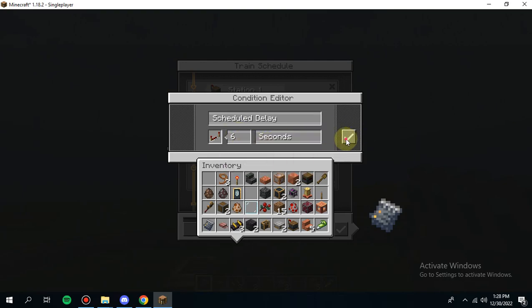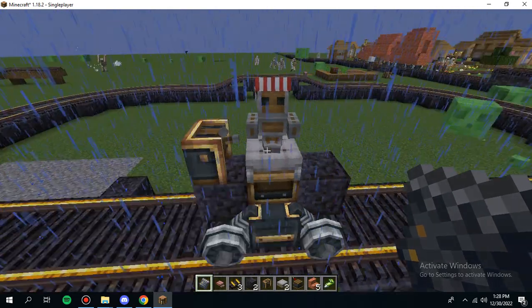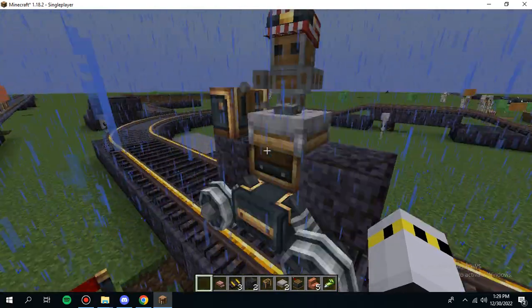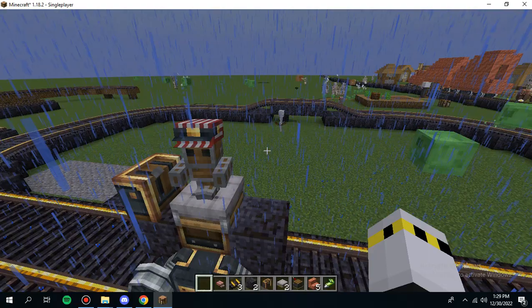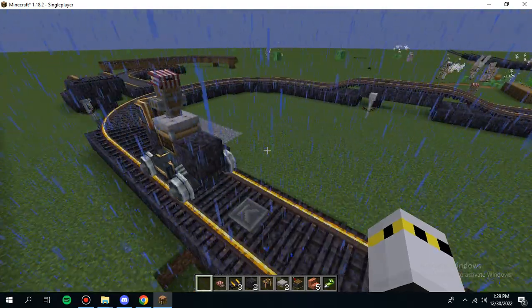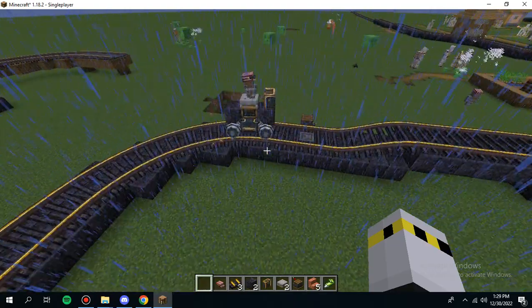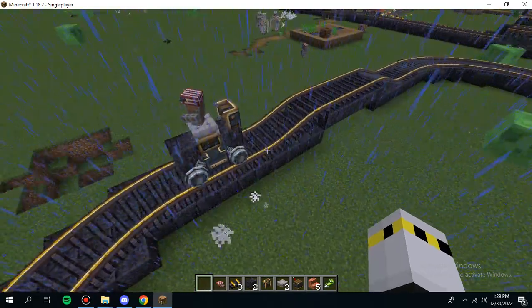But for now, we're gonna set it to whatever. So you can set it to whatever you want. The train should go after 6 seconds. So we need to wait 6 seconds. Now the train's leaving. Woo-hoo! So that's it.